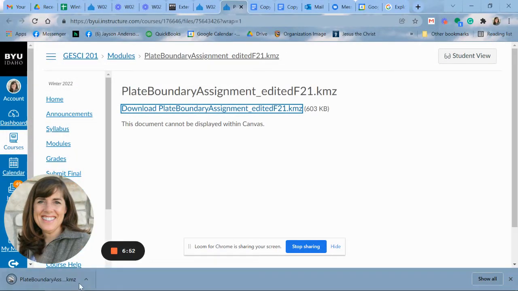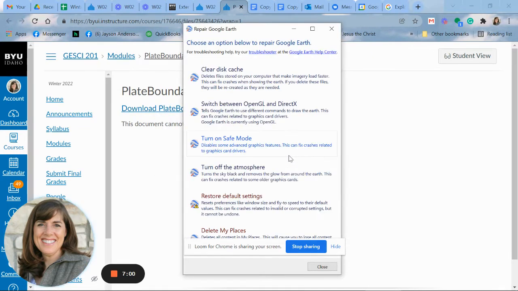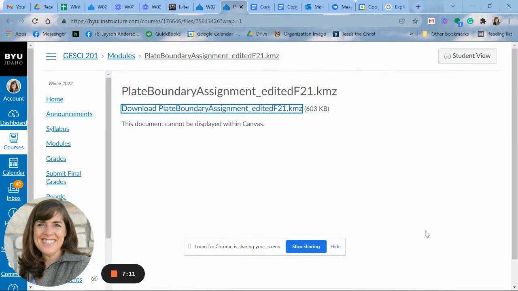Then you can just open it, and as long as your Google Earth is open, obviously mine's having a little bit of a tantrum right now. This is actually good for you to see. When this happens, many times it's because your cache has too much in there. So I'm going to clear my cache out, and that usually resolves a lot of the problems.